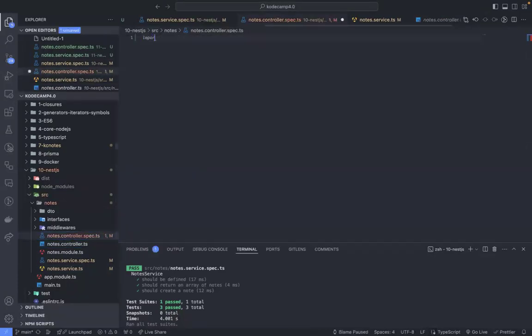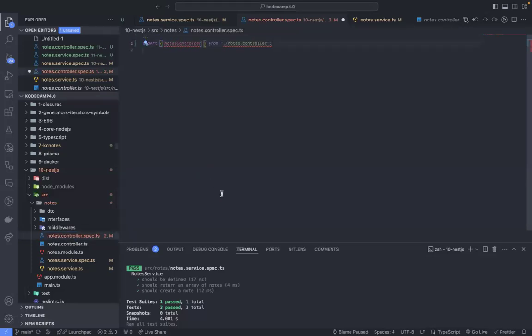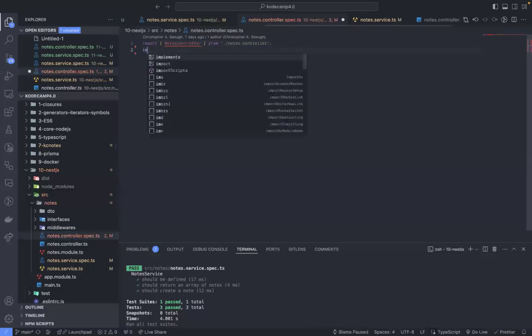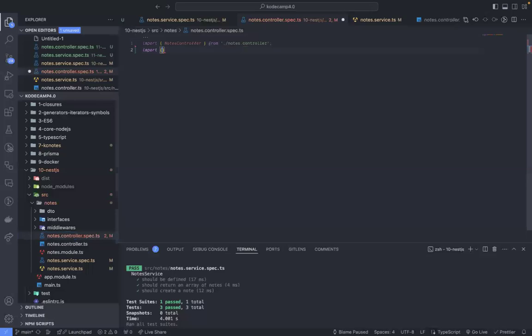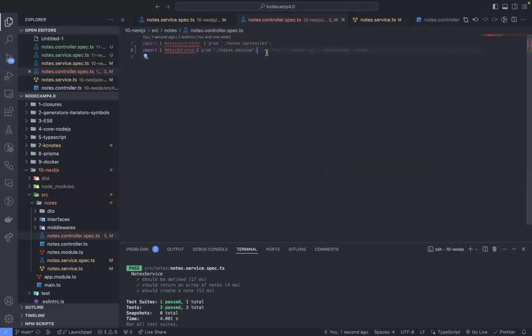So first of all, we have to import node controller from the node controller file. And we also import node service, because the node controller depends on the node service, and that's where dependency injection comes in. So we import the node service from the node service file. And then what do we do? Then we start a test suite. We say describe, and this test suite takes, say, node controller like this. So this is our test function, which is a callback function to the describe function.